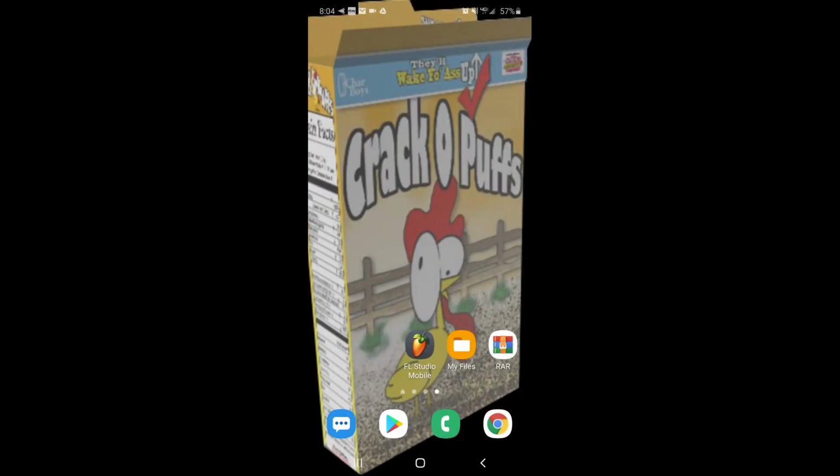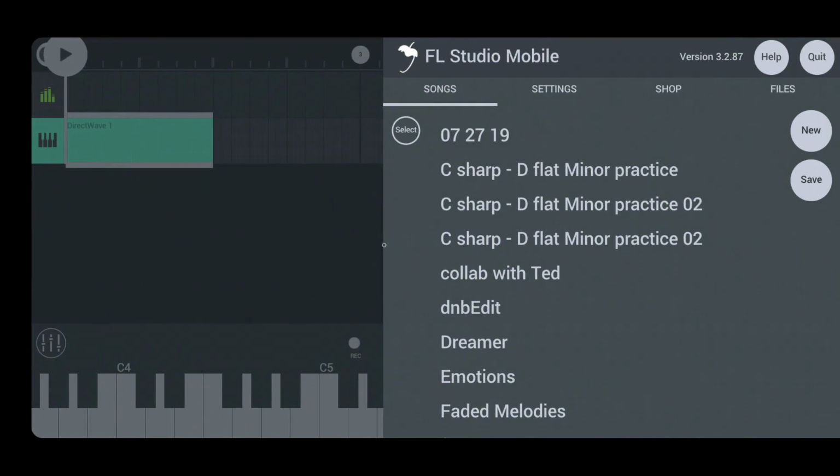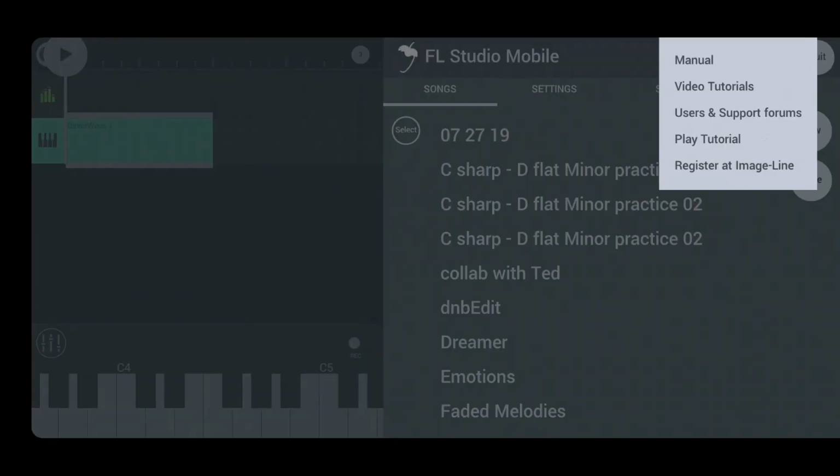Open FL Studio Mobile 3. Click Help. Register your product if you haven't yet. This will allow you to access the users and support forums.